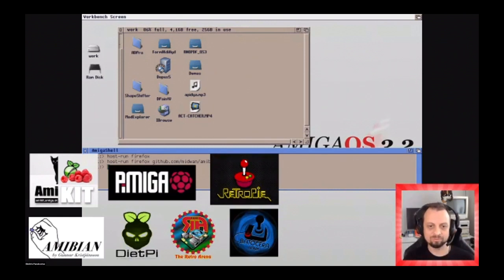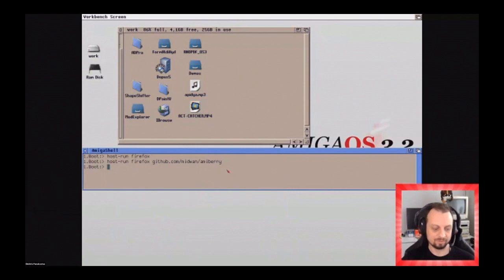And usually all these distributions take care of installing Amiberry for you, or they already have it installed. And in many cases, you can also handle updates from them. So it's very easy. They have their own systems. But besides that, you can also get it manually if you want to.